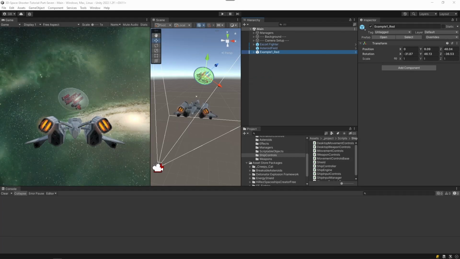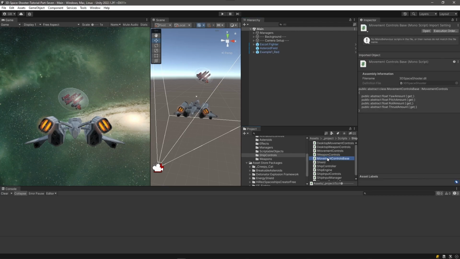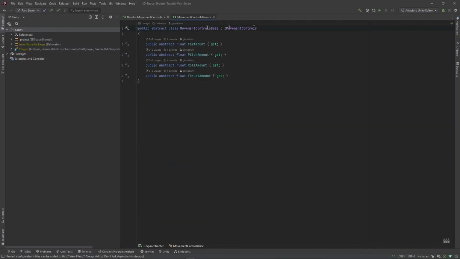So in order to add AI ship controls, I realized I need to do some refactoring of my movement controls again. I overlooked the fact that the AI controller needs to have a transform and a rigid body, which means it needs to be a game object. And so right now, if we look at our movement controls base, you'll see it's just implementing an interface. It doesn't derive from MonoBehaviour, which means it is not a game object, can't be added as a component to a game object, and it can't have a transform or a rigid body.